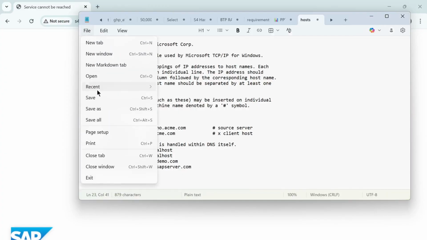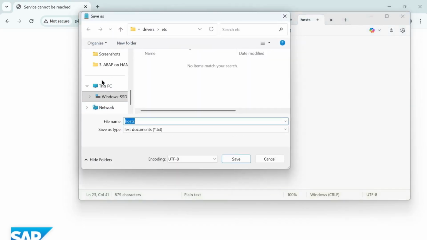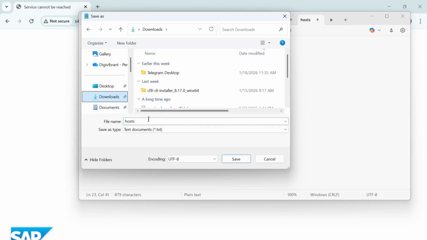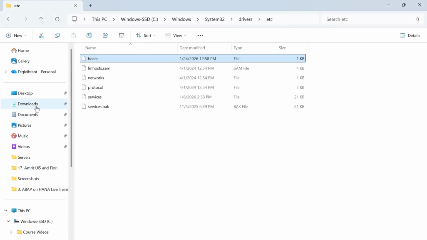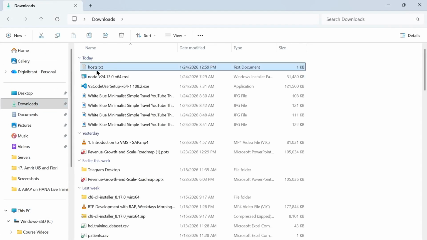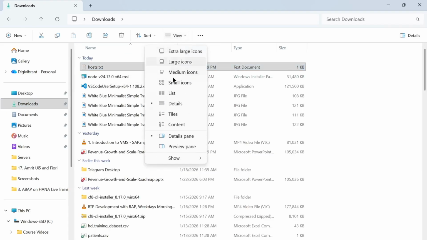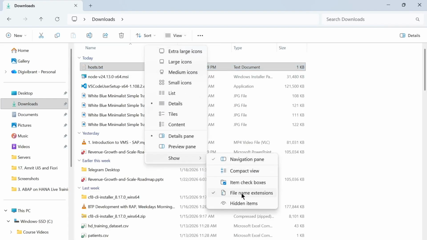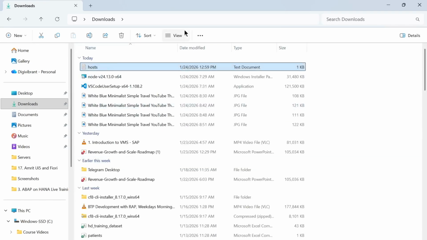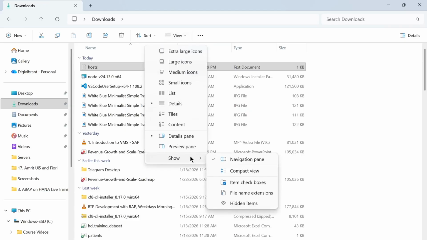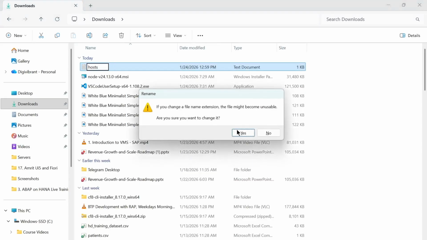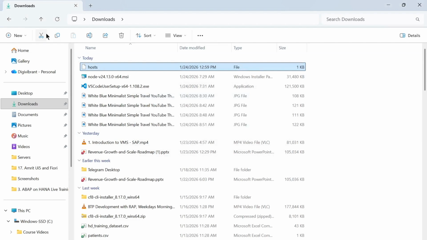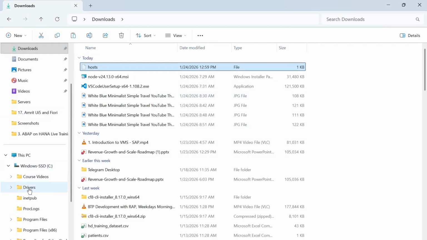So File, Save As, then go to Downloads and I will put it here for now. If I get back to the Downloads section, it will be there, hosts. You can see it will be in .txt format. So open the file name extensions option, and I will rename it and remove this .txt. Yes, it might become unstable. Now it is ready. You can cut it and get back to the same folder.